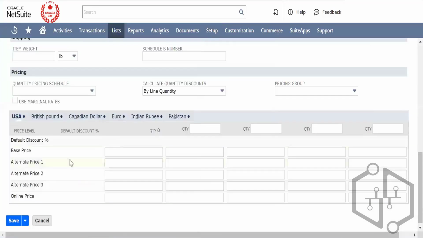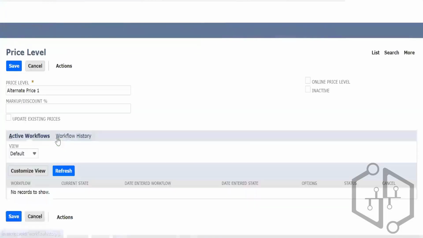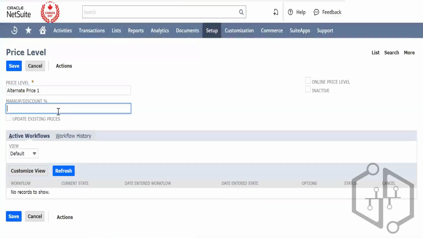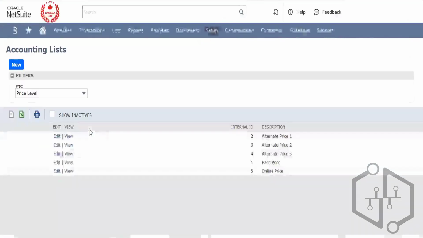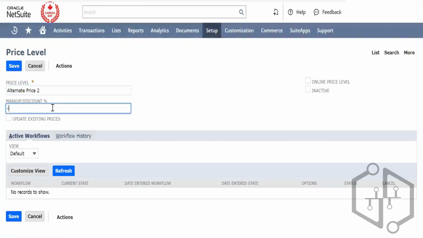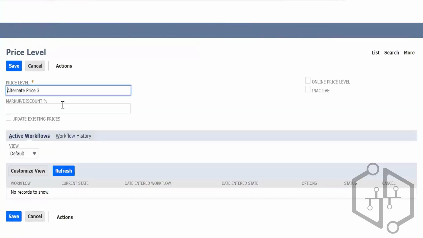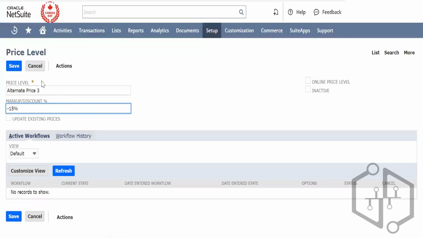So this is where you define the price levels, by the way. On the inventory item, you see this alternate price 1, 2, 3, online price. This is where it is getting it from. So I go into my alternate price one and say that with this, I have a minus 5% discount on my base price. So it always picks up the base price. Now, when I go to alternate pricing two, I say 10% discount, and then alternate pricing three, probably 15%.